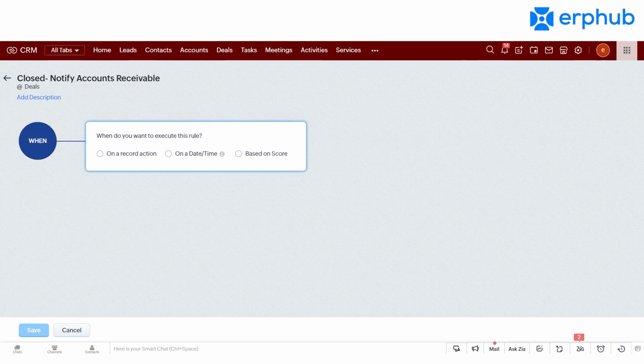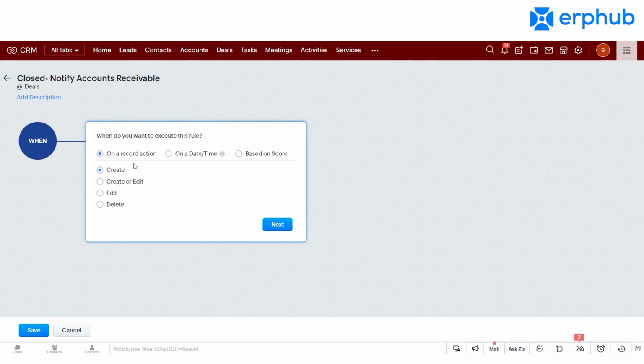Once you click on next, the first thing you need to do is define the if part of your statement. So here you have three options. The first one is on a record action. You can trigger based on a record action, and these include when a new record is created or edited or even deleted. And you can say something like, when a deal stage goes to closed and the amount is over $50,000, then do this action.